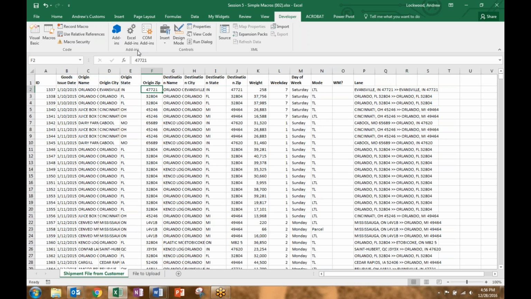So where this would come in handy is if you're running a report or doing the same type of activity in that spreadsheet day in and day out, you can use a macro to really automate that process and save quite a bit of time. So there's a lot of different ways to do this. I like using just a simple button up here.